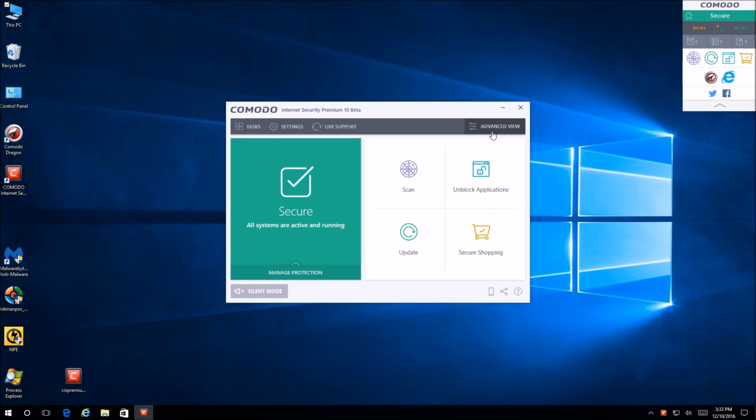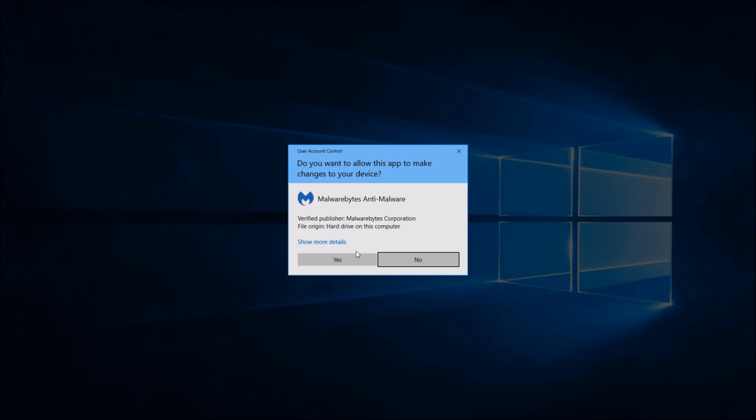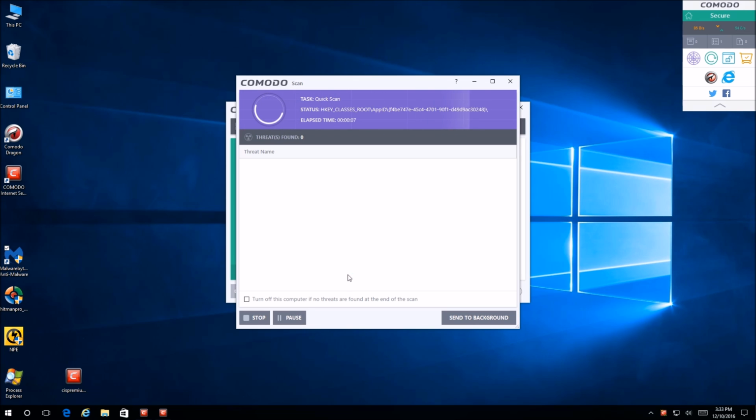So we'll go to the basic view, scan, full scan. Oh, quick scan. We're just going to do a quick scan here. Okay, check for database updates. I'll open up Malwarebytes and we'll run a scan with that, as well as our usual HitmanPro, that kind of stuff.